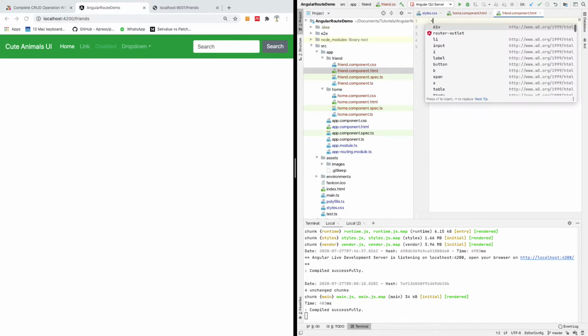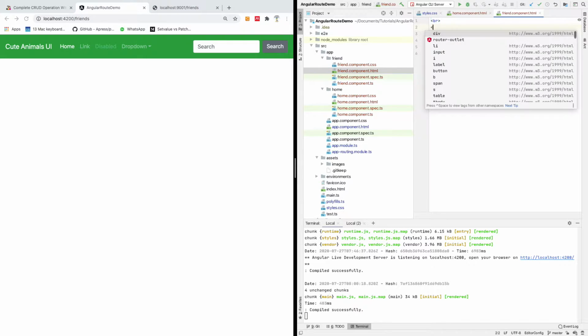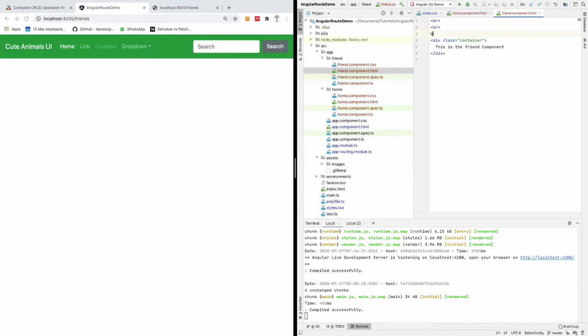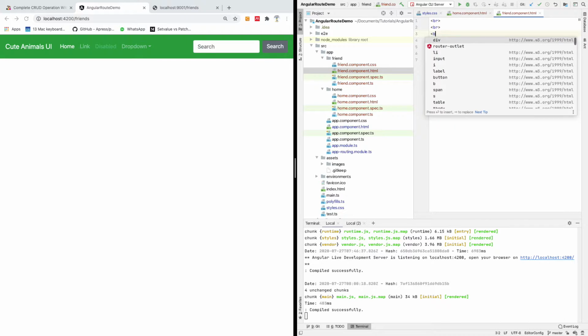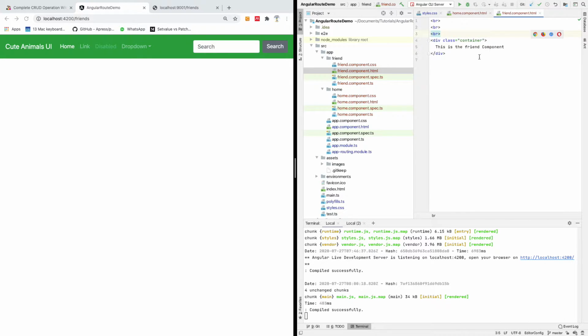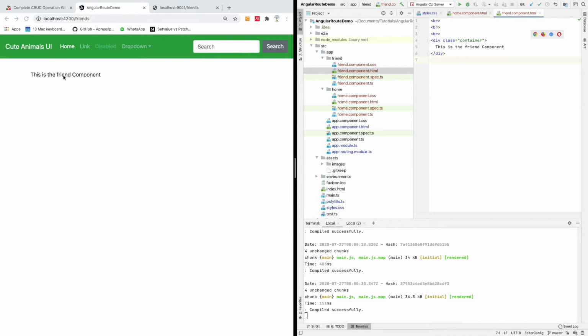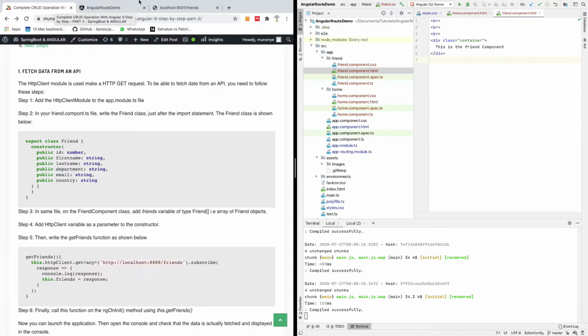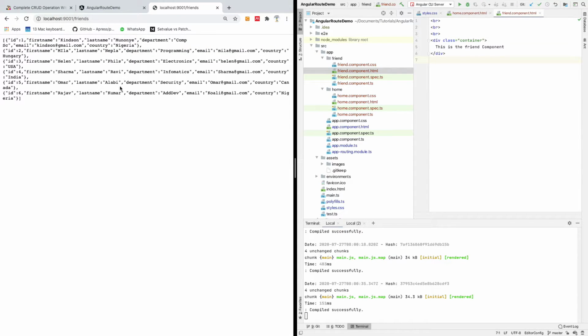Let me check the browser. So it seems what is displayed is hiding behind the, okay, you can see friends component now. I'm going to show you how to manage this problem, but for now let's fetch this data from the API. So there are a number of steps you need to take to fetch data from a backend API like this and display it on a UI.